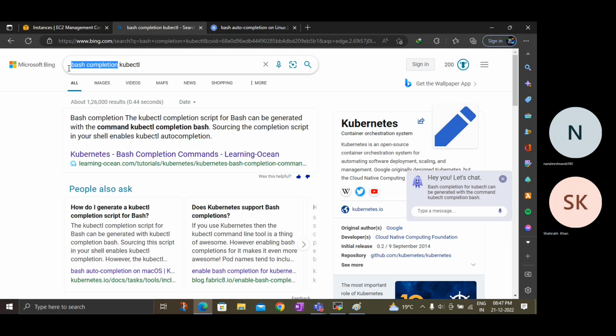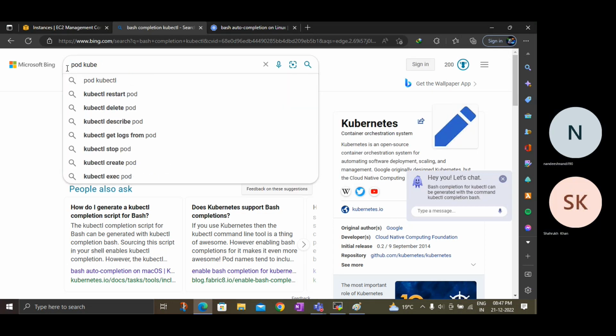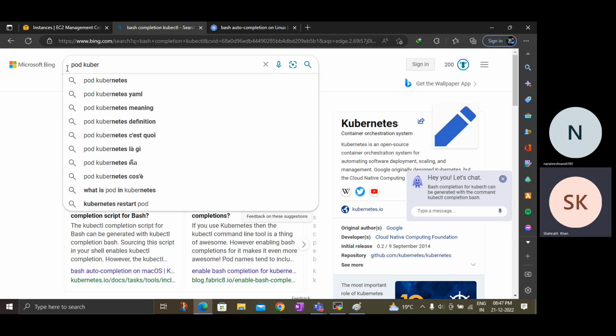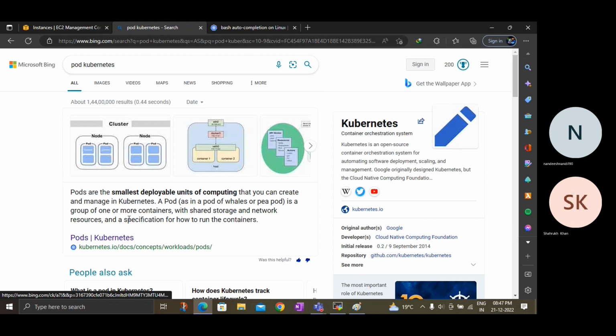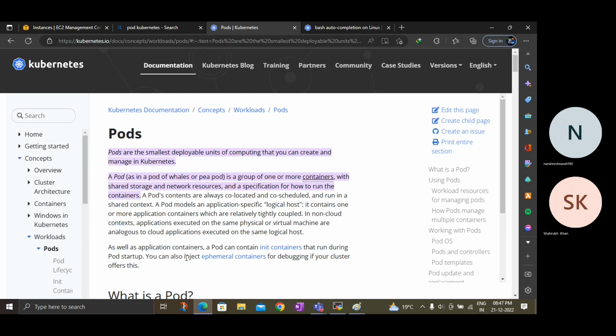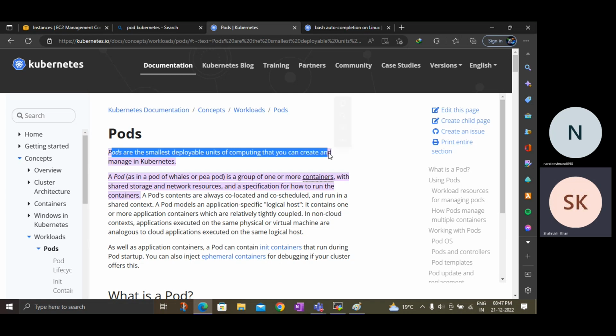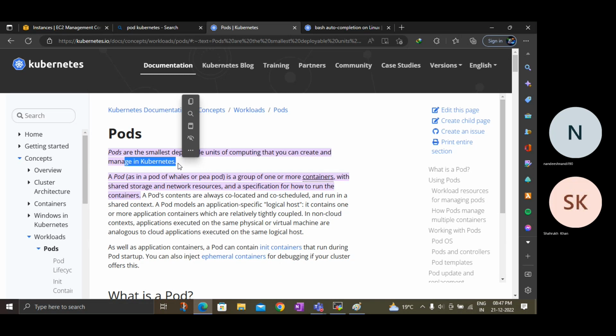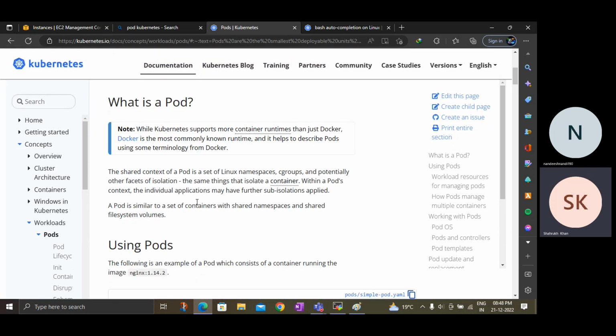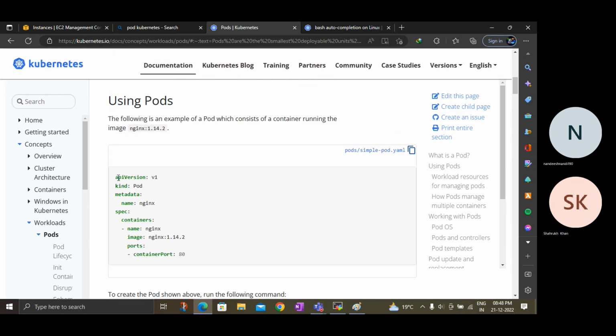If we go here, pod, Kubernetes. So what is a pod? Pods are the smallest deployable unit of computing that you can create and manage in Kubernetes. If you go down, see, so name of the pod, any spec, name of the container, image. If you want to enable the ports, which we'll see later, you can also expose the port.